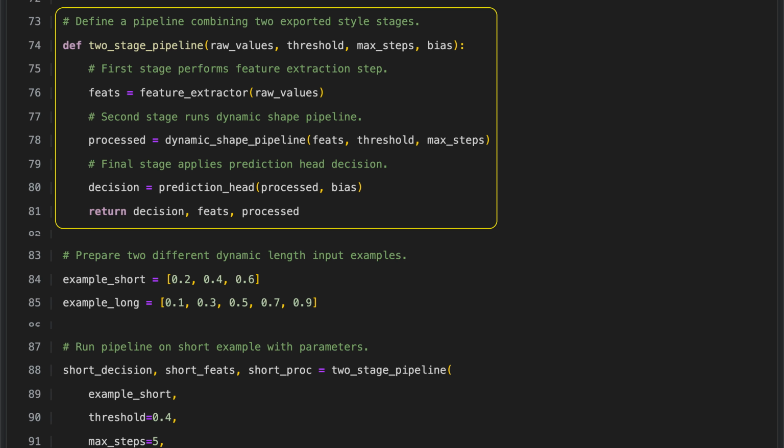The two-stage pipeline function processes data in 3 main steps. It first uses a feature extractor to turn raw input values into normalized features that are easier to work with. It then runs these features through a dynamic shape pipeline that uses branching and looping models to handle the data according to conditions like a threshold and a maximum number of steps. Finally, a prediction head computes a score and compares it to a threshold to produce a binary decision. The function outputs this decision along with the extracted features and the processed data for further use.